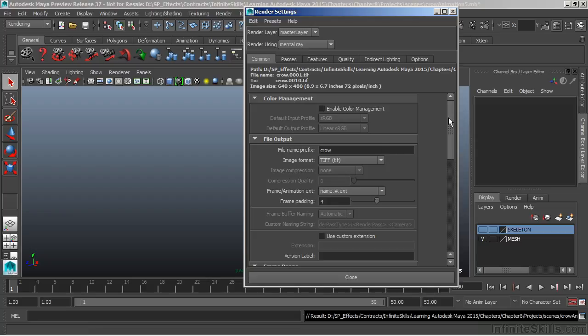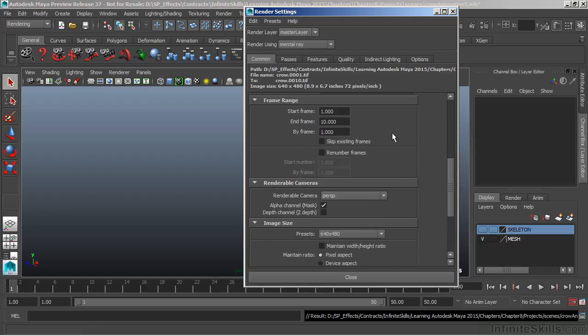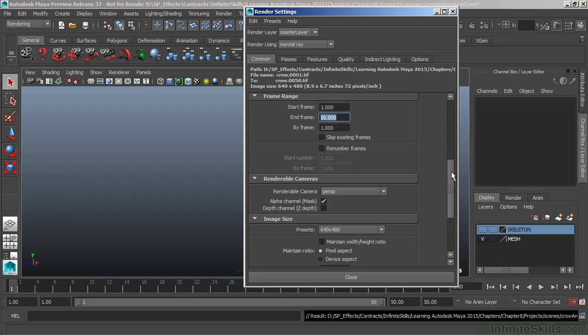Next, let's scroll down and set our frame range. Now back inside Maya down here, we can see that our time slider goes from 1 to 50. So I want to match that so that I render out the entire sequence. I'll go to my end frame and type in 50, and again hit Enter to make sure that it accepts it. If we had existing frames out there, we could choose to skip those if we've already rendered them, or if we're starting at a different number than 1, we can also renumber those frames. We don't need to do that here, so we'll just leave those.